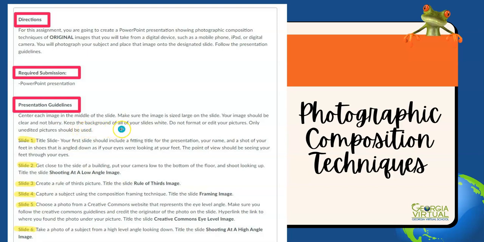Keep the background of all your slides white. So don't try to do a fancy slide design. Don't try to give me some kind of graphic in the background. Just keep it plain for this assignment. So don't format or edit the pictures. Only unedited pictures should be used, okay? So it tells you what's required on all 6 slides. You want to make sure that you go through and do exactly what it's telling you to do.